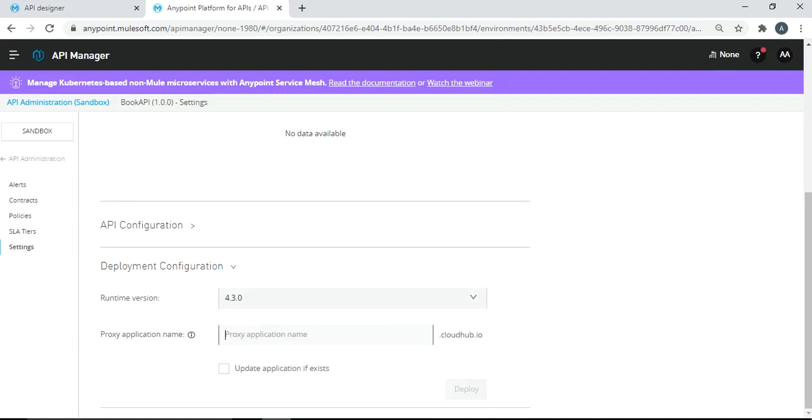So let's name it book proxy, and it will tell us if this name is available or not. It's available, so we will just choose this option, update if application already exists, although this does not exist, just in case. Normally if we are doing multiple versions or if we are going to redeploy an API which is already there in our exchange, then we can choose this option. So just click on deploy.